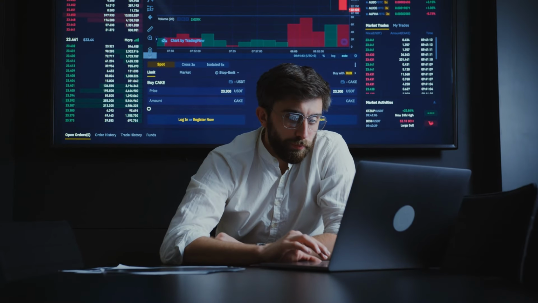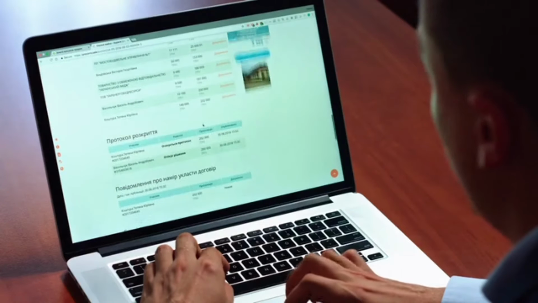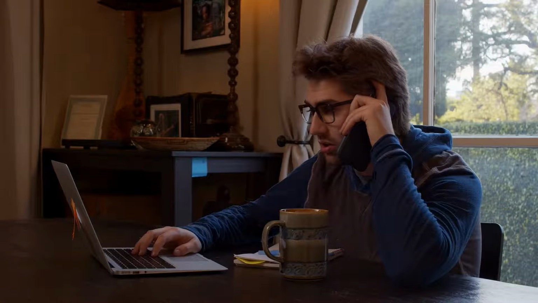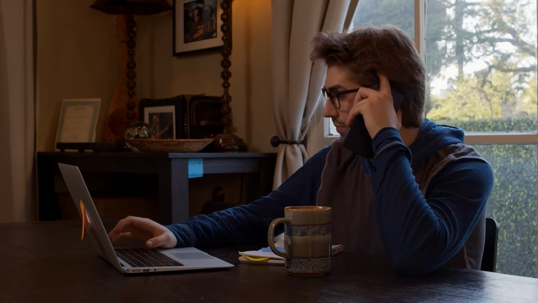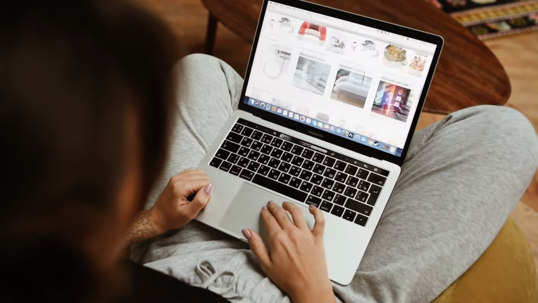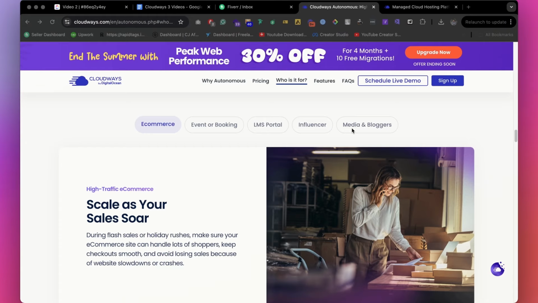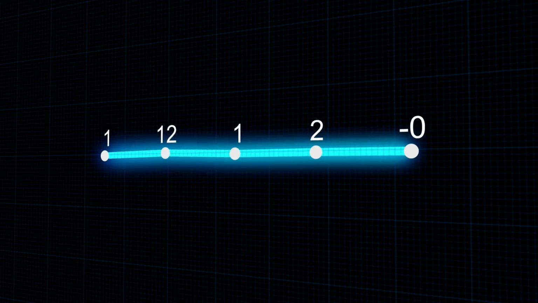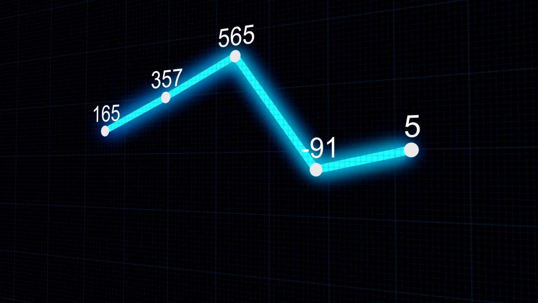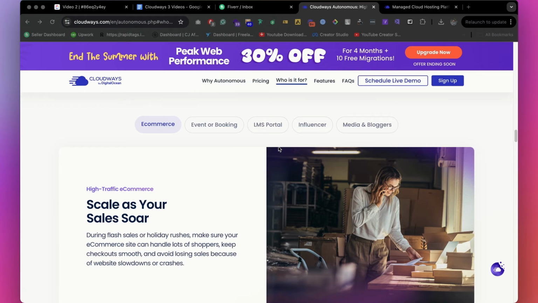If you continuously get this type of traffic spike, it will hit your resources and your website will become a little slower. So you need to call your hosting provider to increase the resources so that your users can browse the website smoothly. In Cloudways Autonomous, you don't need to call the hosting provider. It automatically scales up and down based on your traffic spikes. Cloudways Autonomous is best for e-commerce websites, event or booking websites, LMS portals, influencer websites, or media and blogger websites. But if you have any other type of website that has traffic spikes or a lot of traffic coming in, you can consider Cloudways Autonomous.